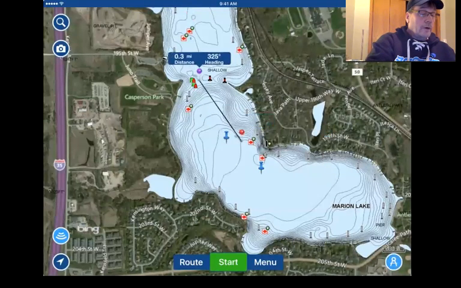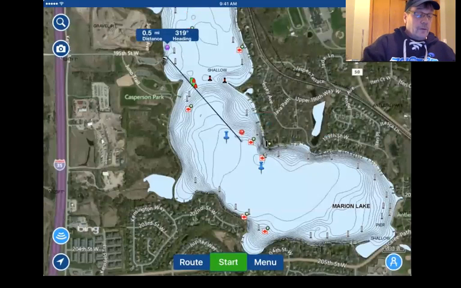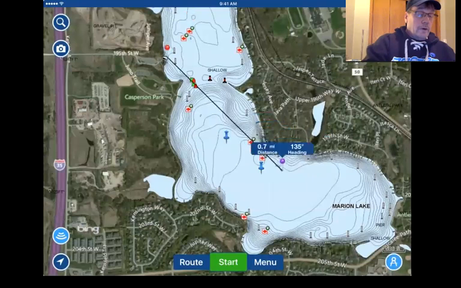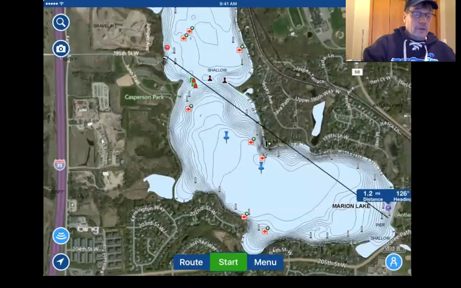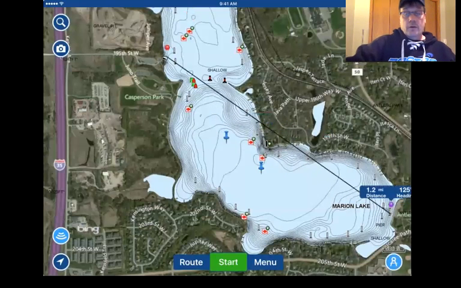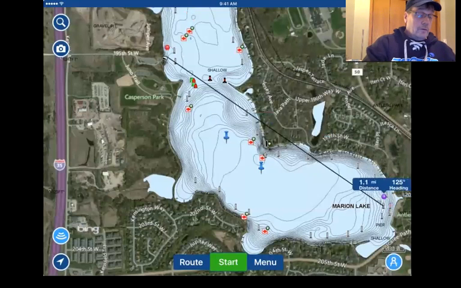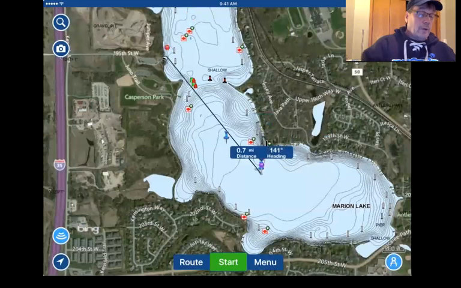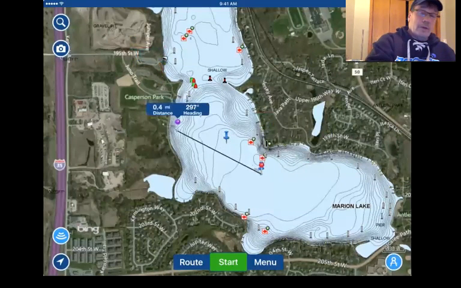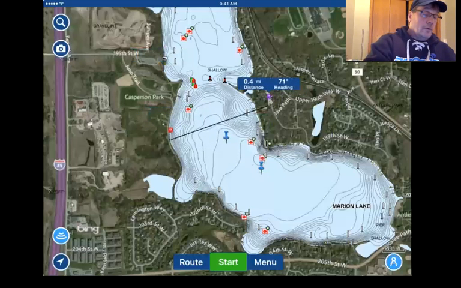Let's say you want to know how far it is across the lake. Let's say there's a hot spot over here, or you want to know how far it is to the far side of the lake. You can actually measure a distance and get a heading. So let's say you want to know how far it is to that waypoint right there. It's just a matter of tapping and holding on the pins and moving around the screen. It's a pretty cool feature. You can measure distances, and to turn that off, you just tap it.